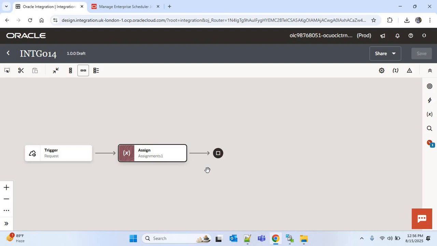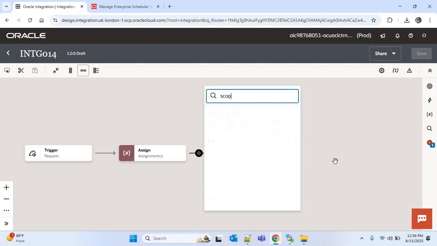Now I'll add one scope, and within the scope, I will add all our actions. The scope will be used to handle any error, and whenever any error is occurred, then it will catch that error and send the notification of the error details. So I'll click on the plus icon and search for scope.